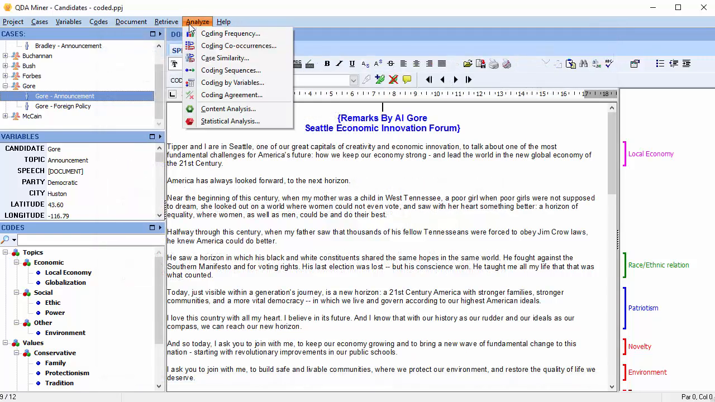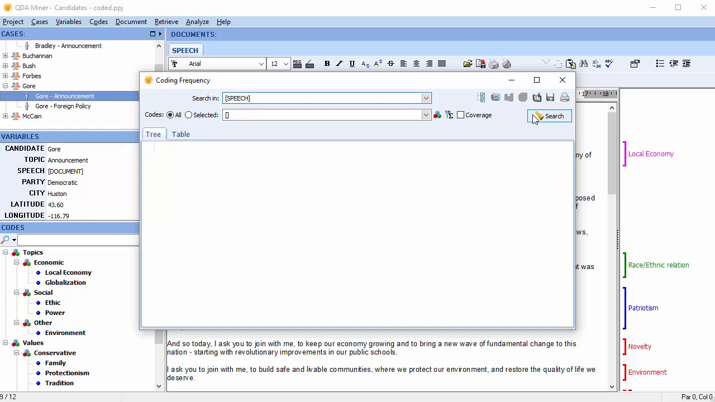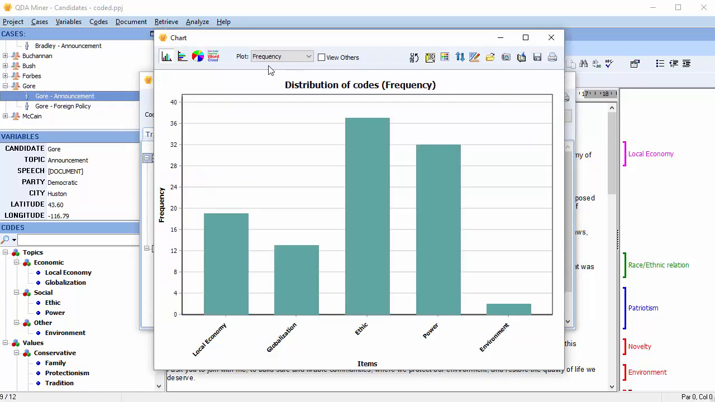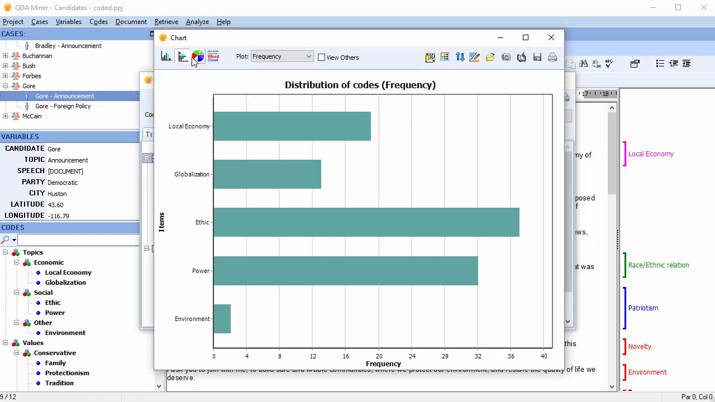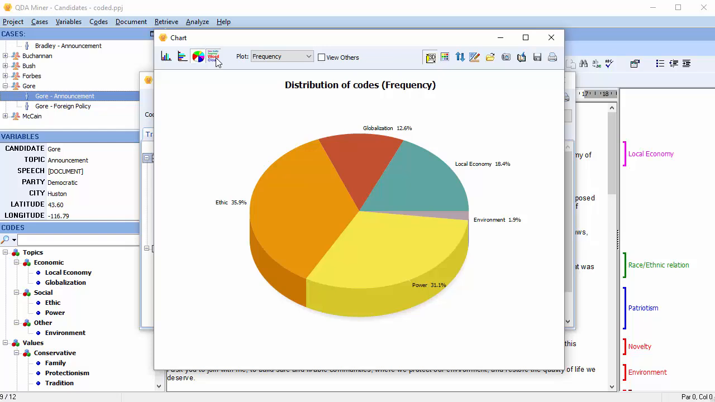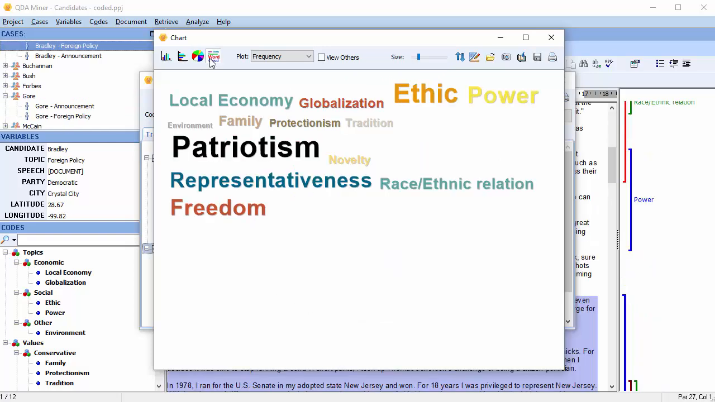QDA Miner can perform numerous analyses on your coding. Let's start with a simple coding frequency. You can chart frequencies at the click of a button. And with all QDA Miner charts, you can easily drill down to the coded segments.